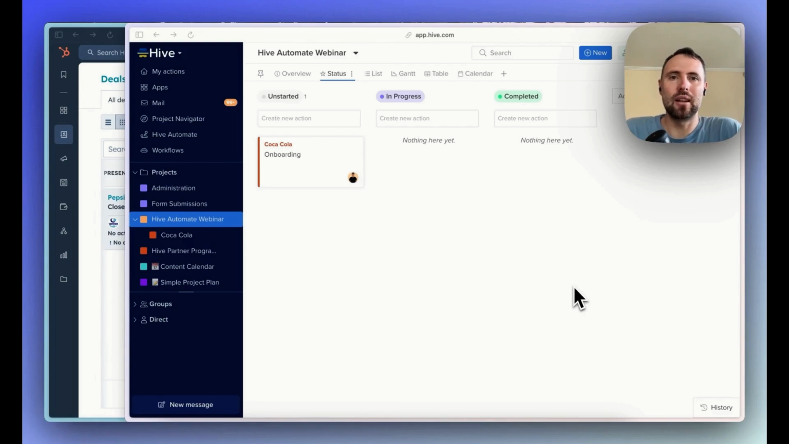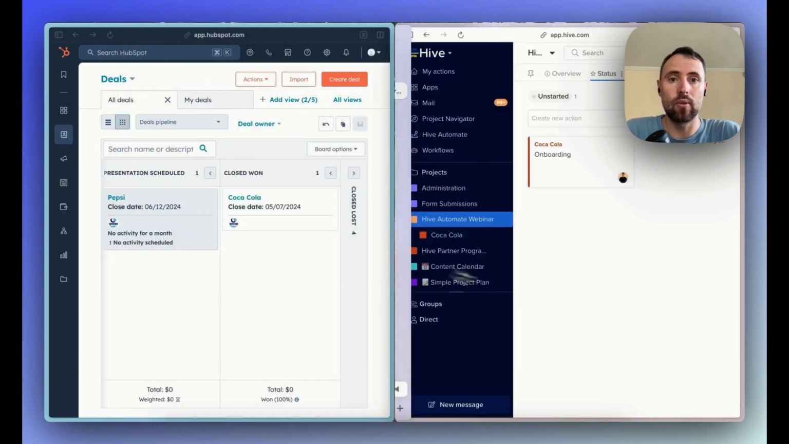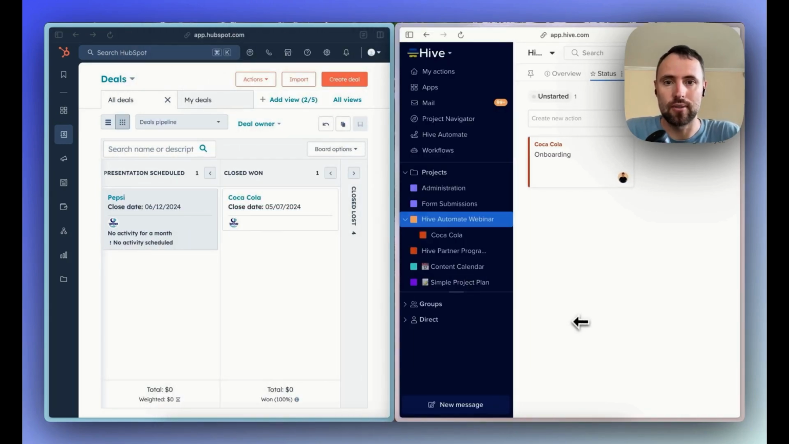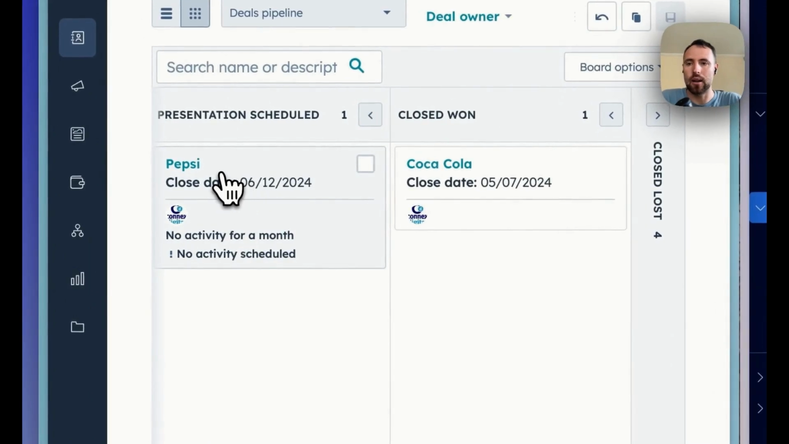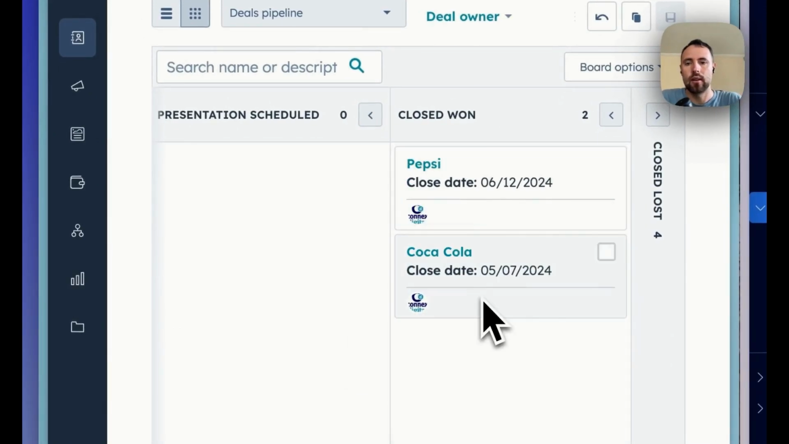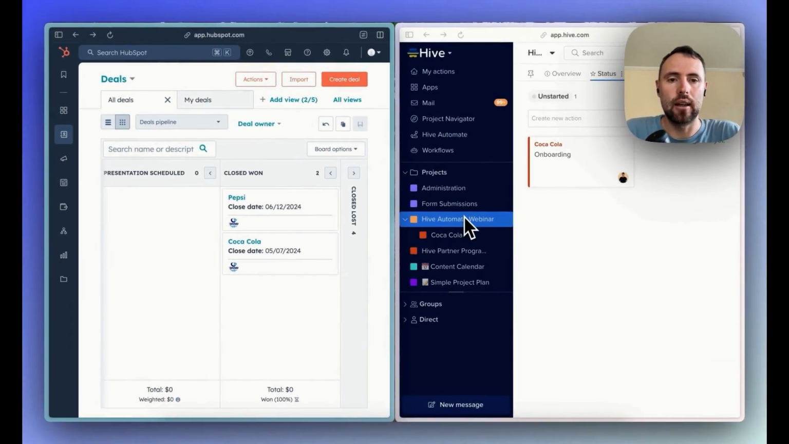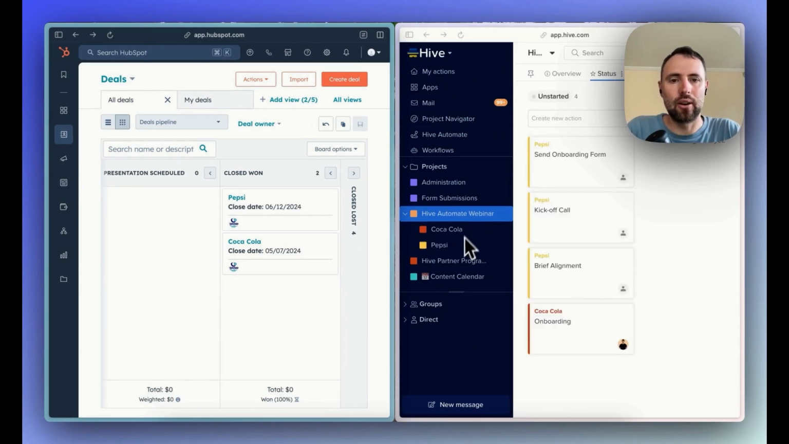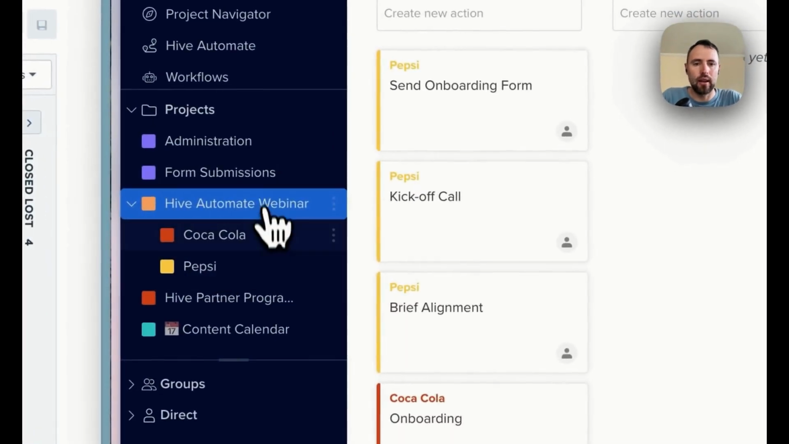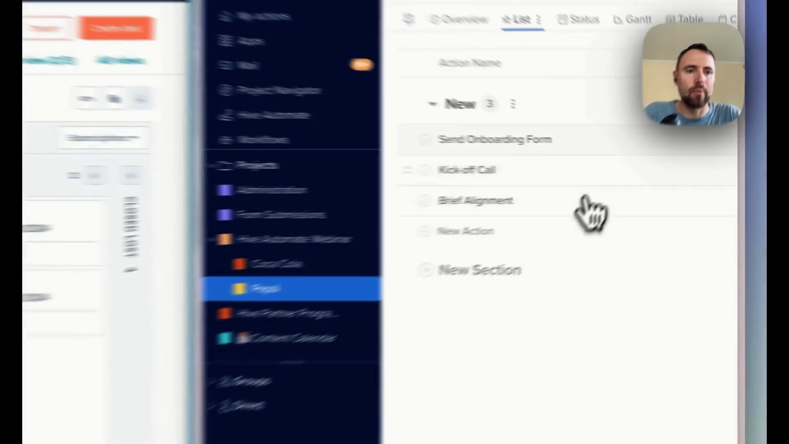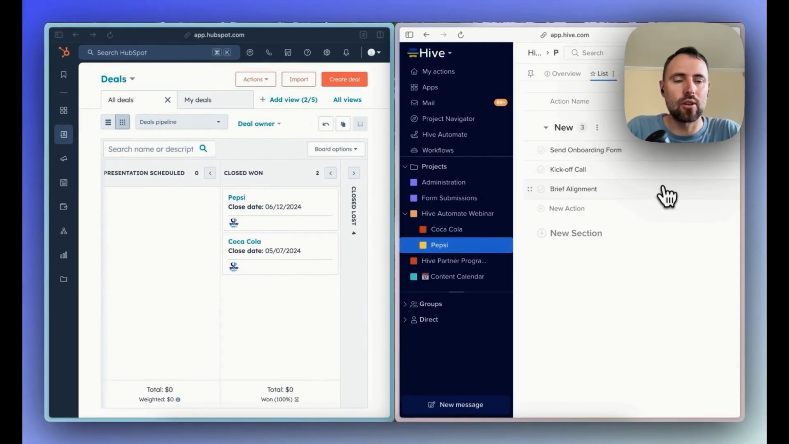So what we want to do is to save Leo some time and some troubles, and let me show you how we can automate this using Hive Automate. I have this workflow already set up, so let me show you the result first. Whenever I mark a deal as won, this will automatically create a project in a couple of seconds on Hive. There you go, that was pretty sweet and quick. And by the way, this created a project with some action cards already created as well. Let's see how to build this on Hive Automate.